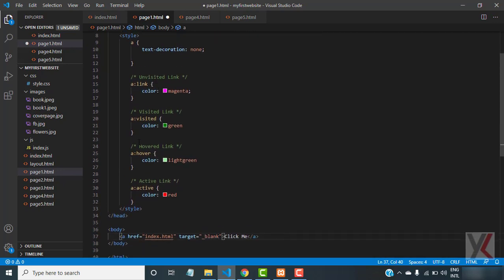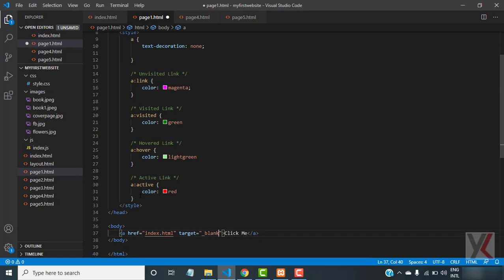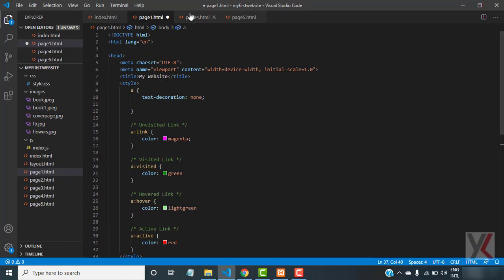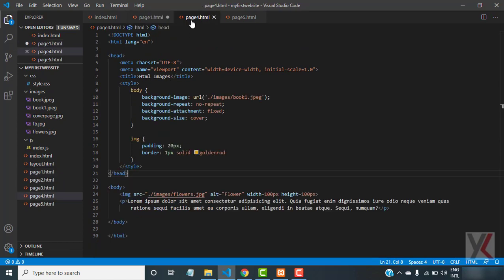There are four states of links: the unvisited link, the visited link, the hovered link, and the active link. You can set the styling of your visited link, active link, or hover link. You can set any styling on your links.